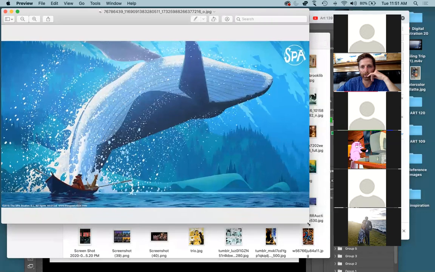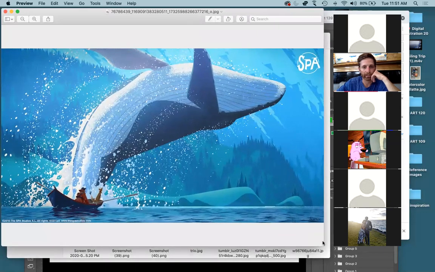Okay, how about this one? What color scheme do we have going on here? What's the main color here? What color do you think they put down first when starting this illustration? Yep, blue, pretty simple there.